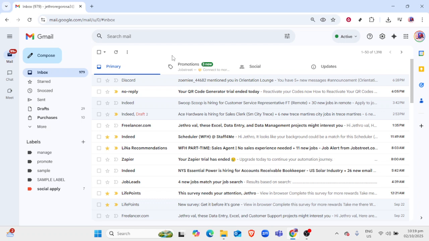First, make sure you're logged into your Gmail account. This is a crucial step since the labeling function is seamlessly integrated into your Gmail settings. With your inbox open, locate the settings icon in the upper right corner. It resembles a gear. Click on this icon, and from the drop-down menu that appears, select See All Settings.